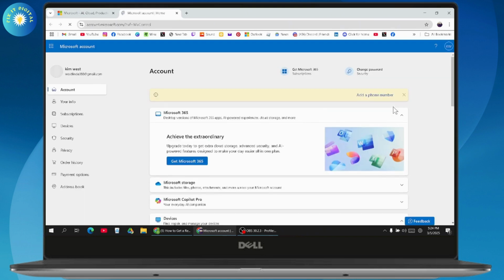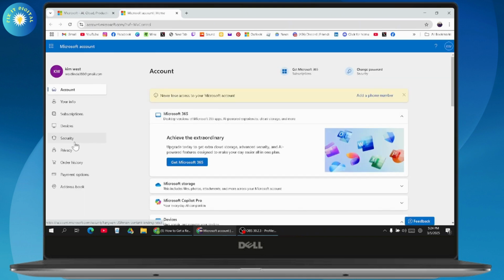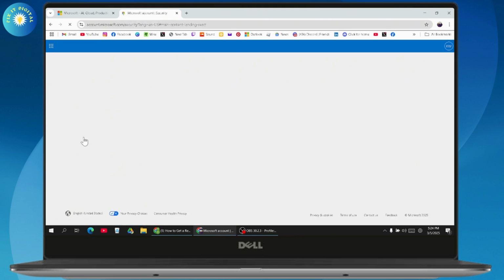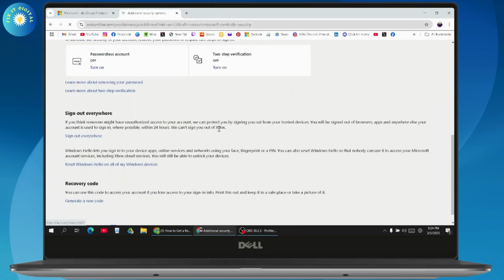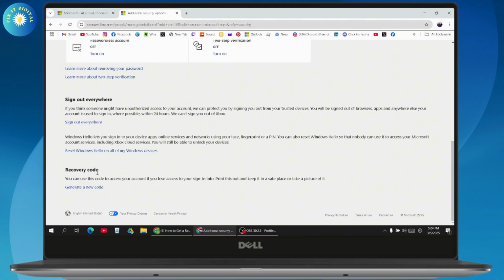Once you go with your Microsoft account, now here on the left side, you will have the security option. So click on security. Under security, you will have manage how I sign in. So you need to go with manage how I sign in under your security. And if you scroll down, then here you will have recovery code. So you just need to simply go with generate a new code.